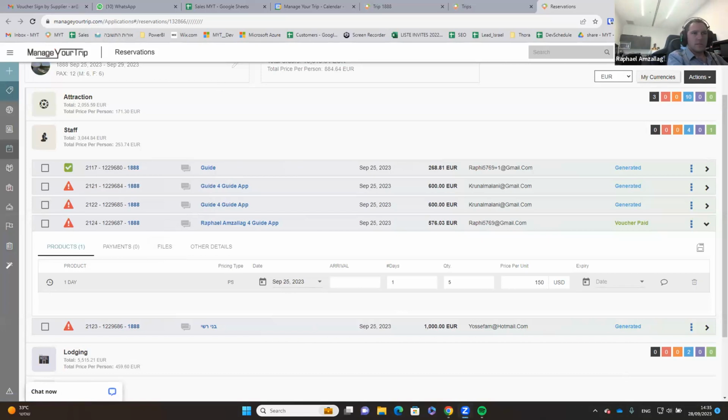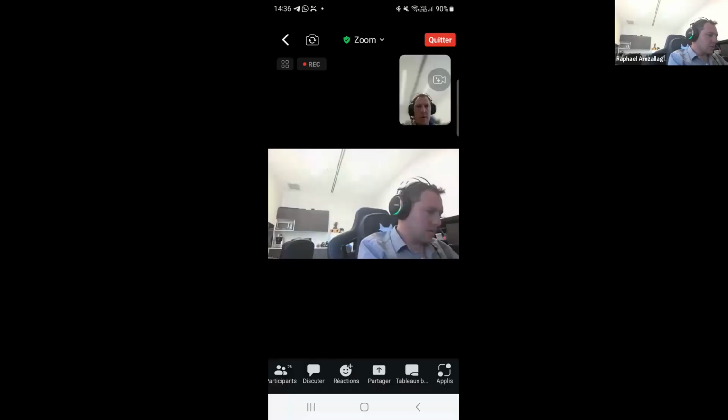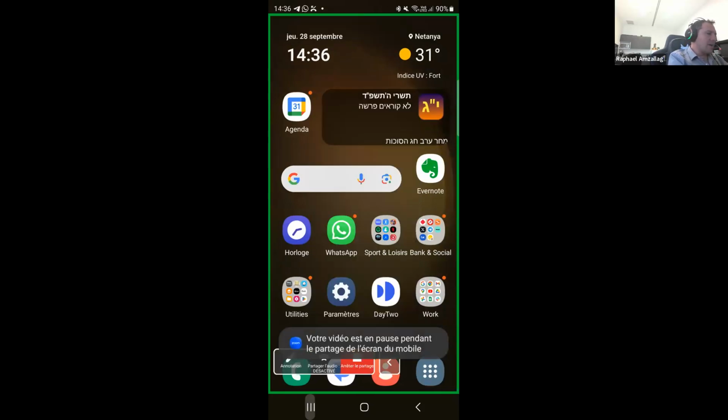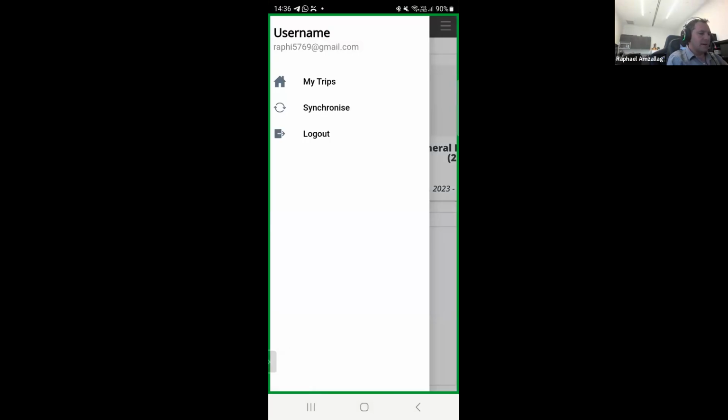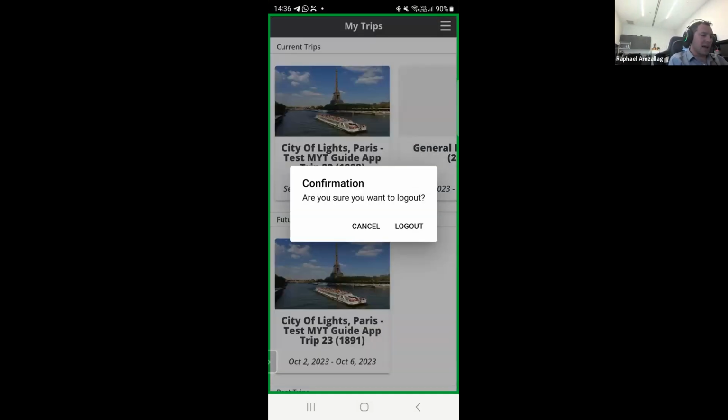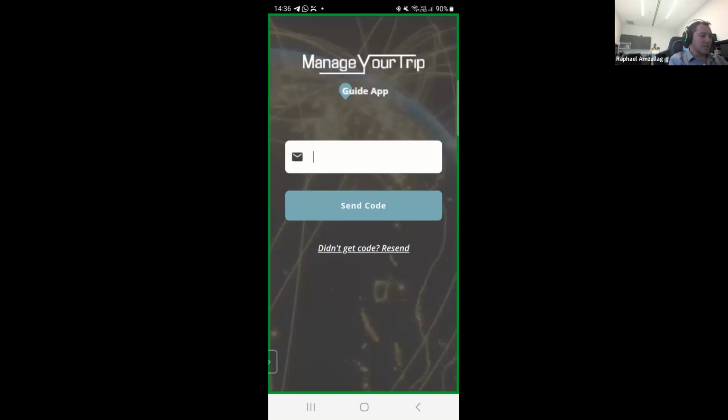One second. Let's start this way. So first of all, I've got here my name with the email I have connected the app with, and I can synchronize if I want to get some other data, or if I were out of connection for some minutes. I was in a tunnel, I don't know, an archaeological site or something like that. If I am logging out, to be able to log in, I just need to put my email.